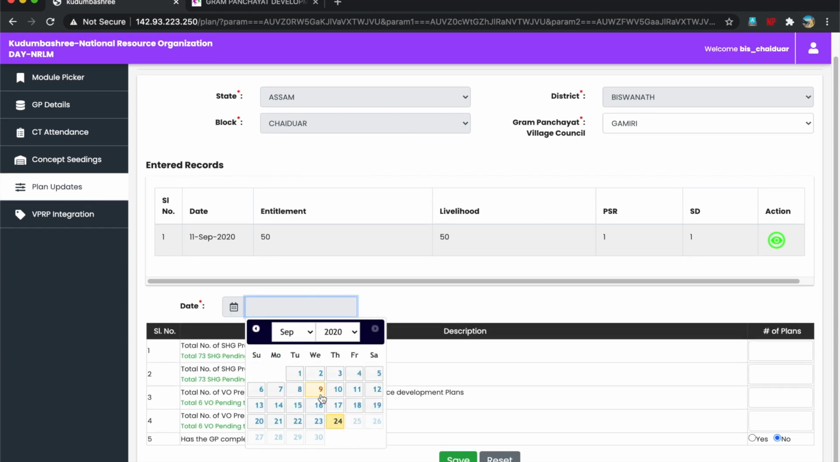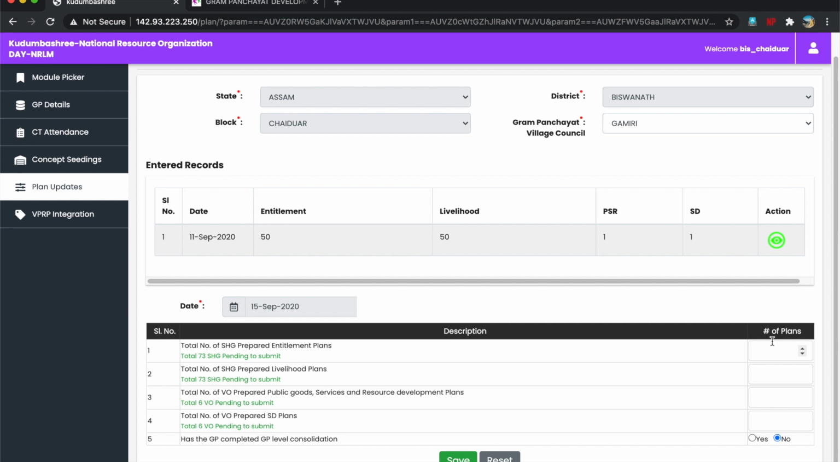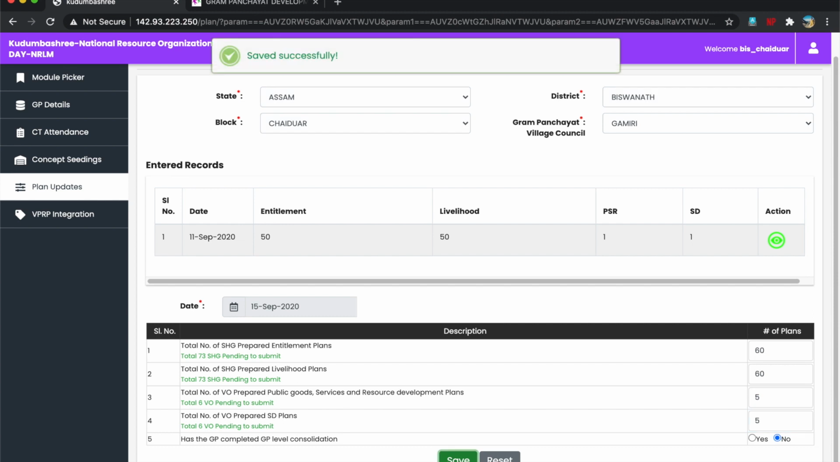Now on the next date, that is 15th of September, I know that another 60 SHGs have prepared, and 5 VOs were able to do the public good service and resource development plan as well as the social development plan, but my GP consolidation has not yet taken place. I click save.